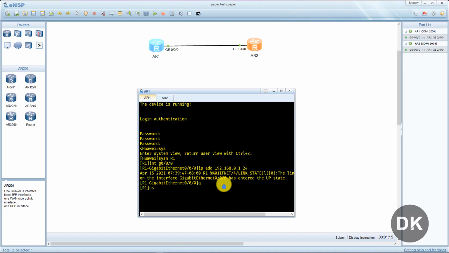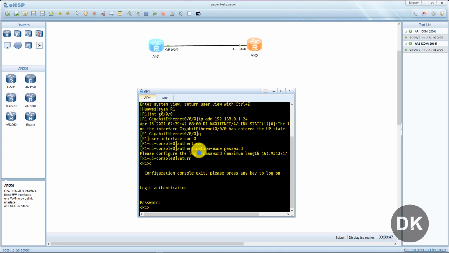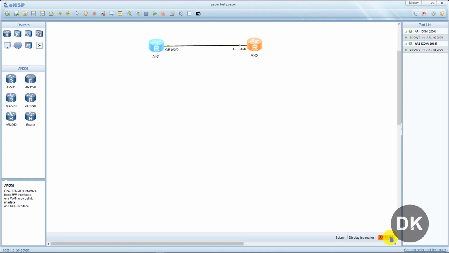Then we go back to the system view in router 1. We go to the user interface console, console 0. Then we do authentication mode password. I'll just set a dummy password using my index number. Let's return to the user interface, log out and try logging in. You'll be asked to enter the password. Now you are in. You see the countdown is still there.